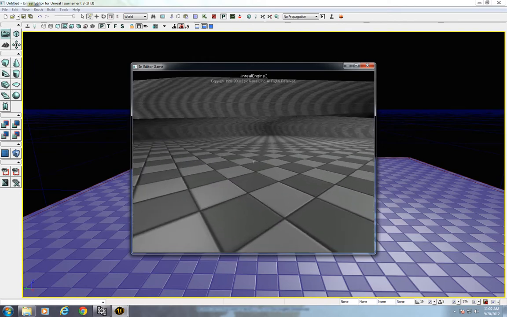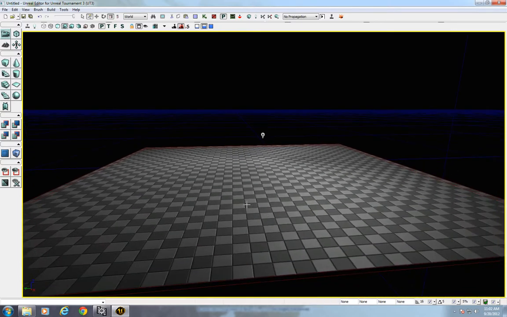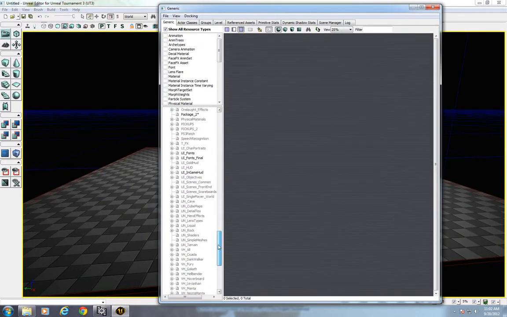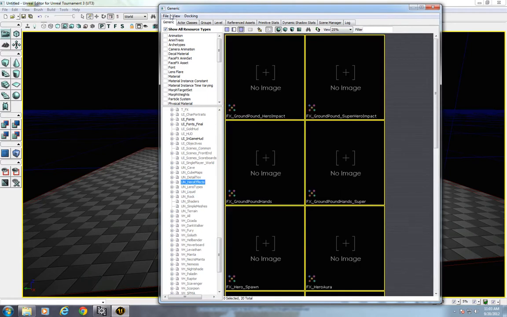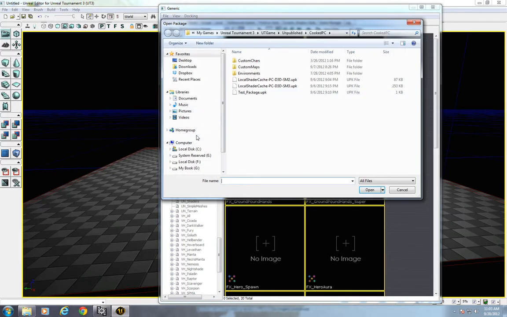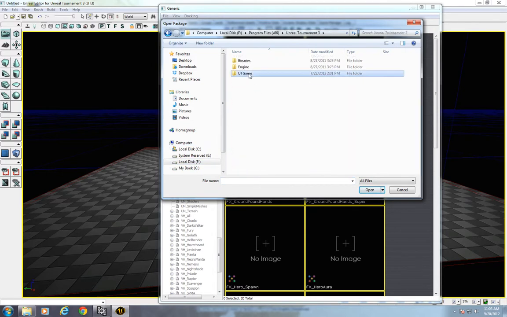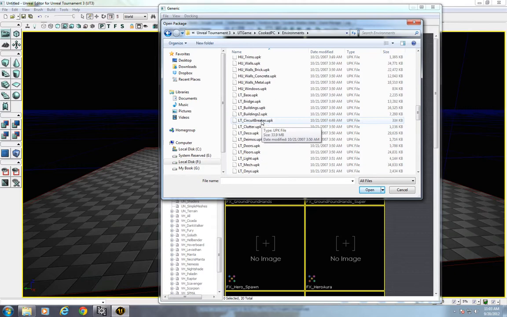So in an additive world, when you want to avoid staring into infinity, you need to create a sky dome. The way we go about that is we go to the generic browser, and in this list of packages you can see a package called UN Sky, but unfortunately it's not being detected here. So if I go to File, Open, and go to my Unreal folder, into UT Games, Cooked PC Environments, in this list of packages I will have UN Sky.